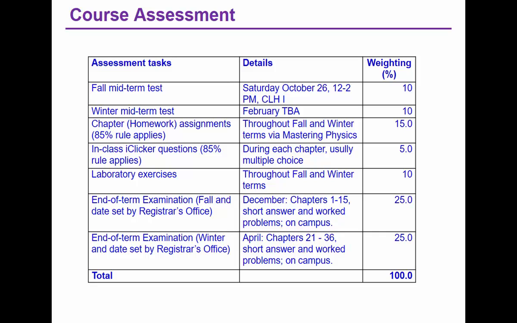As a consequence, there are about 12 assignments in the fall term, 12 assignments in the winter term. The 85% rule will apply. What that means is that I will take the best 85% of all of your homework assignment marks and count that towards 100% of the assessment. It means that you can miss a couple of homework assignments. It doesn't penalize you. It means you can have a bad week.